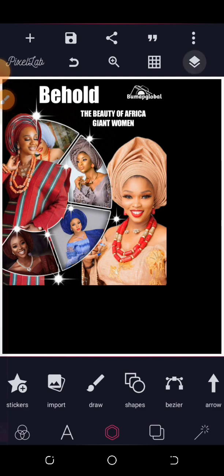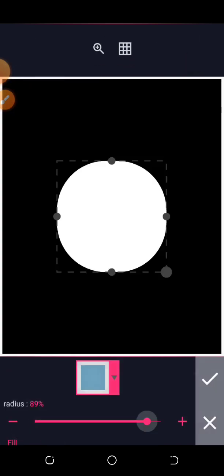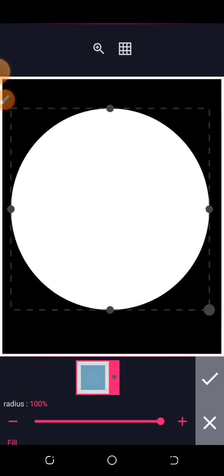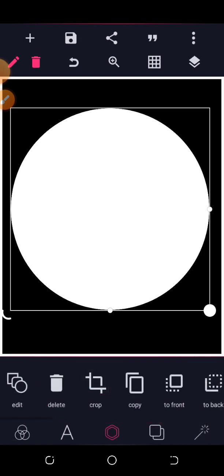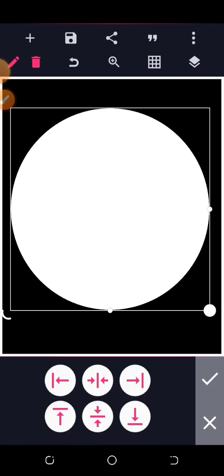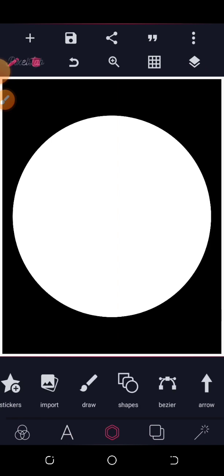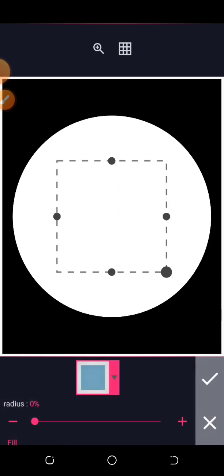So the first and foremost thing you do is you just bring in your shape. You increase the radius and you just move it this way. Then you try to centralize it. Once you centralize it, make sure you lock it up to avoid mistakes. Then you pick another shape.